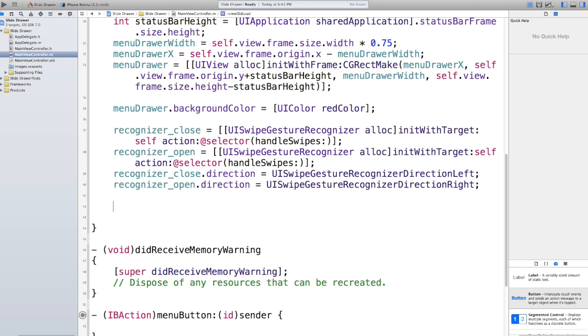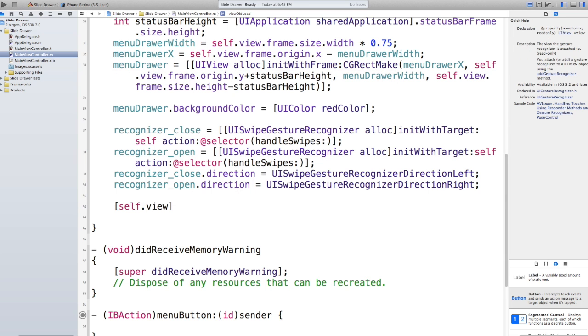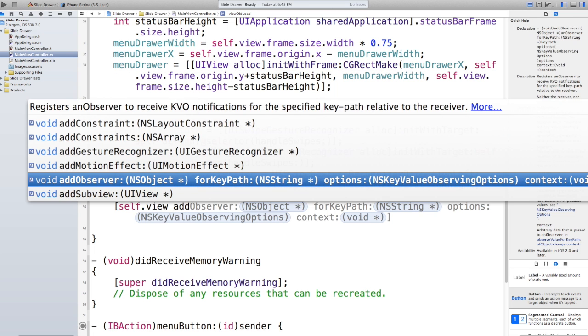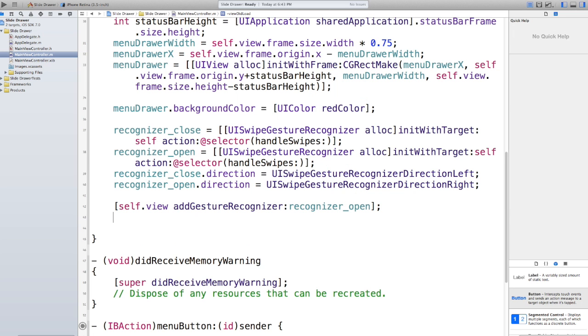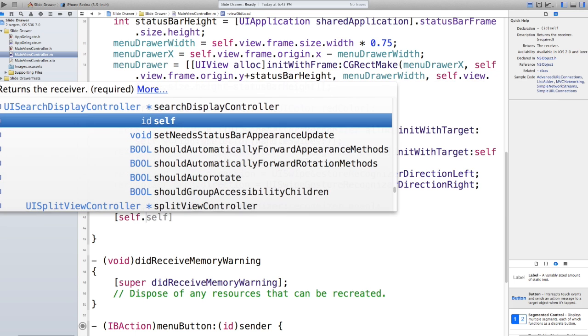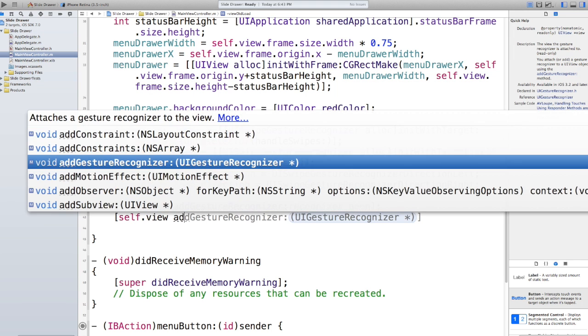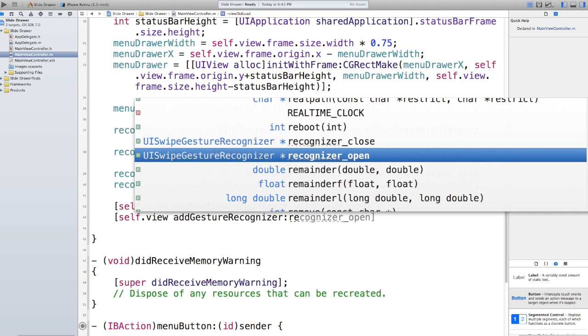Now we're going to add them. We have both directions. Yeah, we're going to add them to the view. So I'm going to do self.view, add gesture recognizer. And we already have them. So open, and I want to add to the view close.